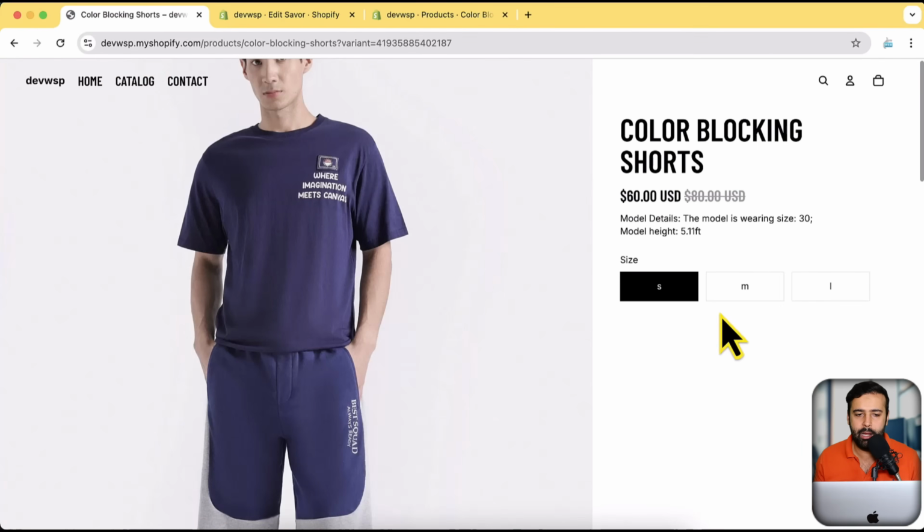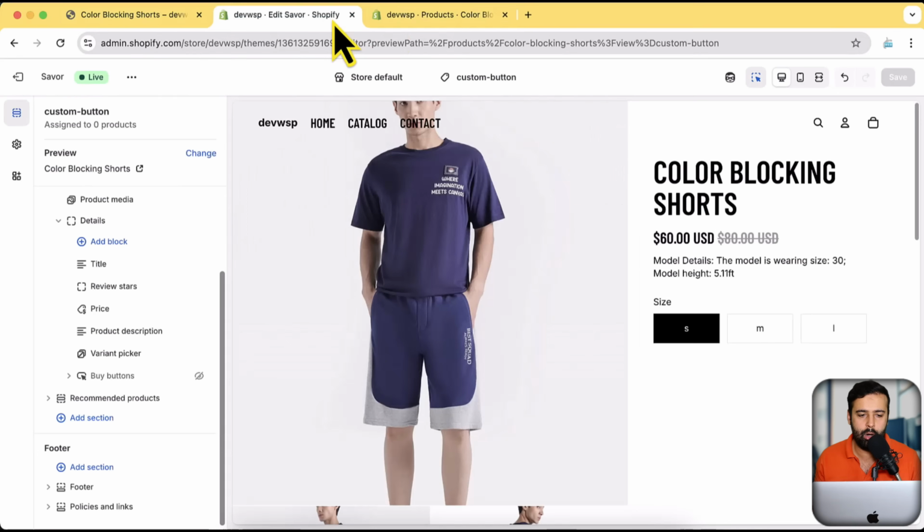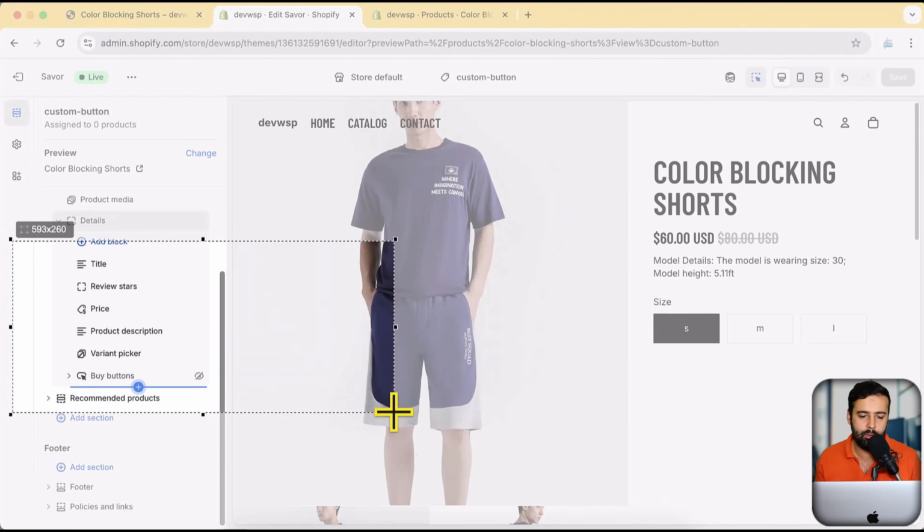And now we will add our custom button. In order to add a custom button, let's go back to our editor and then click on this plus sign to add custom liquid.